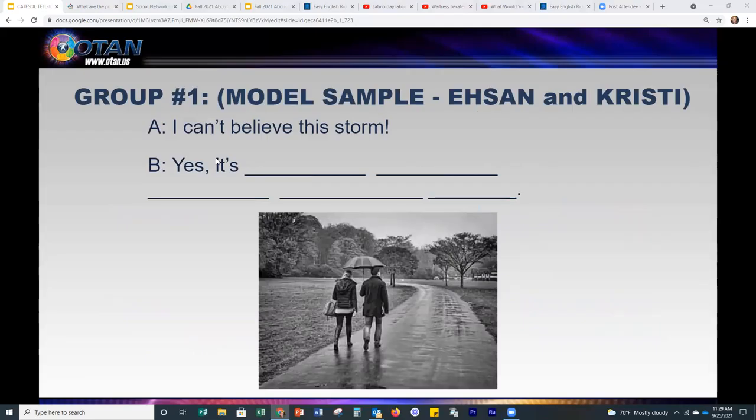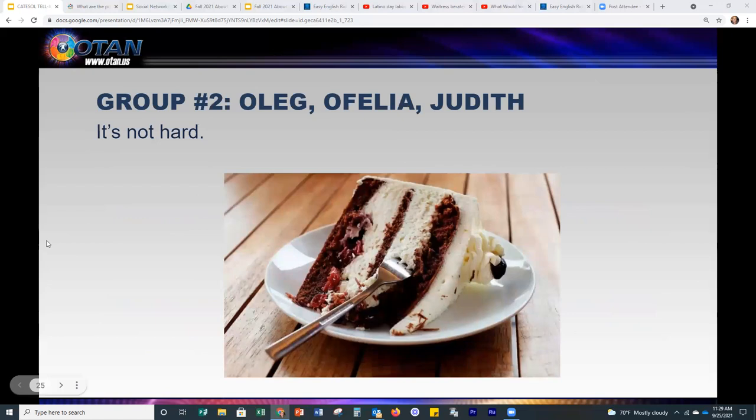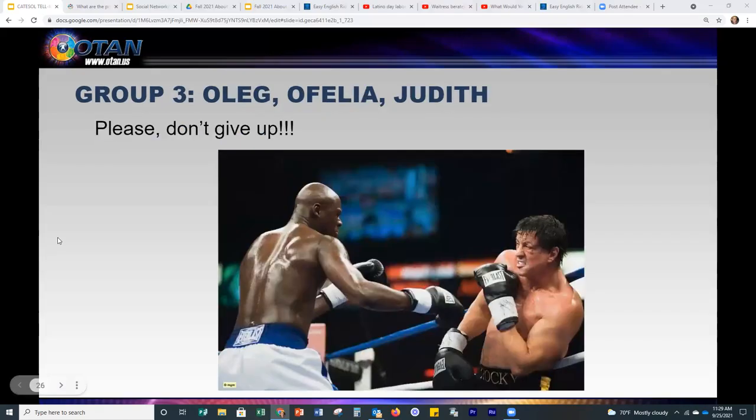So I put a picture and we'll see if you know these idioms. I can't believe this storm. Yes, it's raining cats and dogs today. Exactly. Yes. So this was one team. It's not hard. It's a piece of cake. Exactly. And this team, okay, this idiom actually does come from boxing. Pugilism it's called, right? Please don't give up. Don't throw in the towel. Throw in the towel. Exactly, throw in the towel.